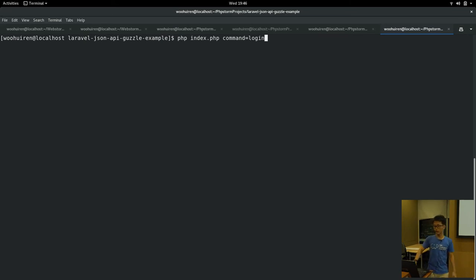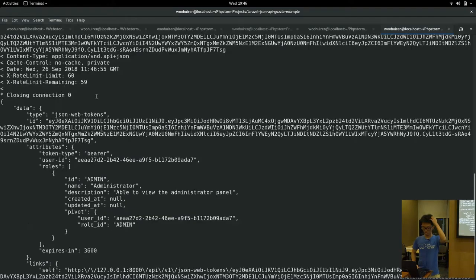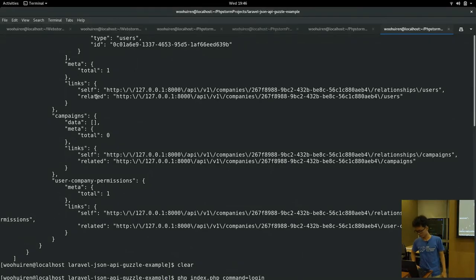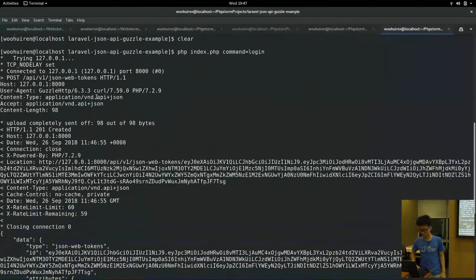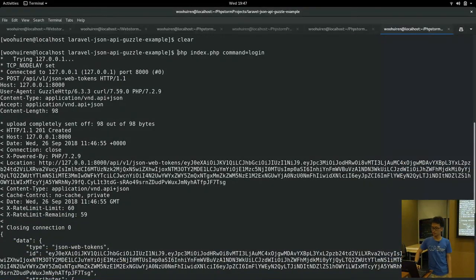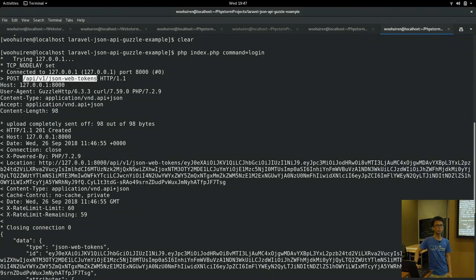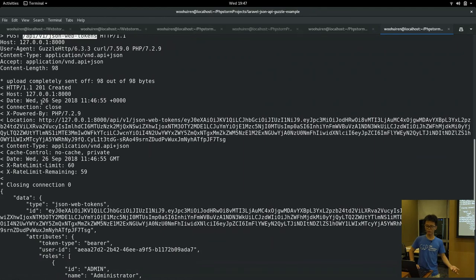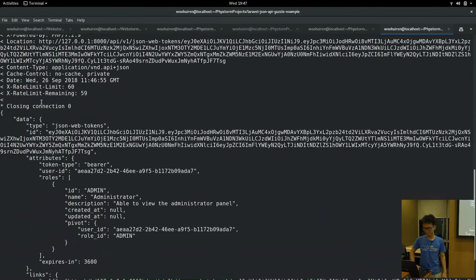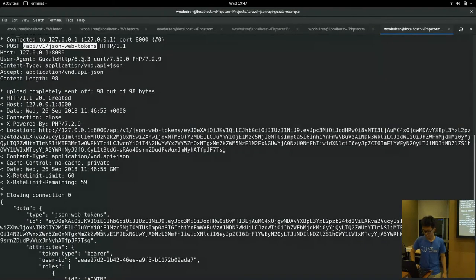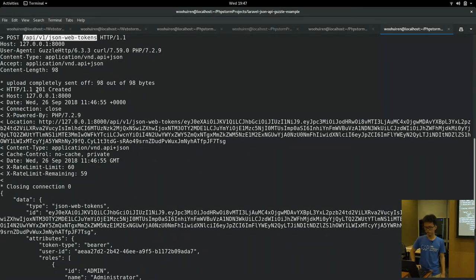Right now I can log in as an admin user. I'm logging in as an admin user. You can see that I'm doing a POST request to this resource endpoint called JSON Web Tokens. Then I'm creating a JSON Web Token for myself. As you can see, it passed me back a 201 Created.